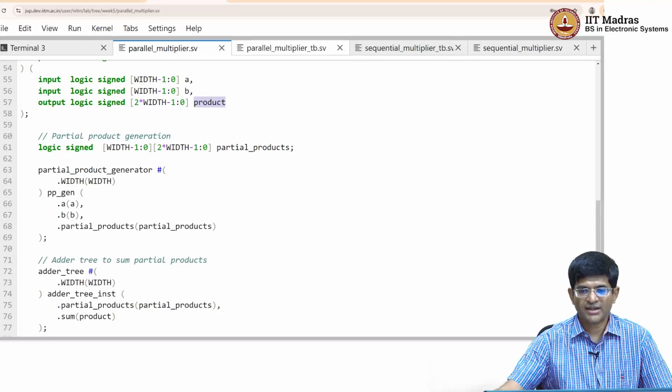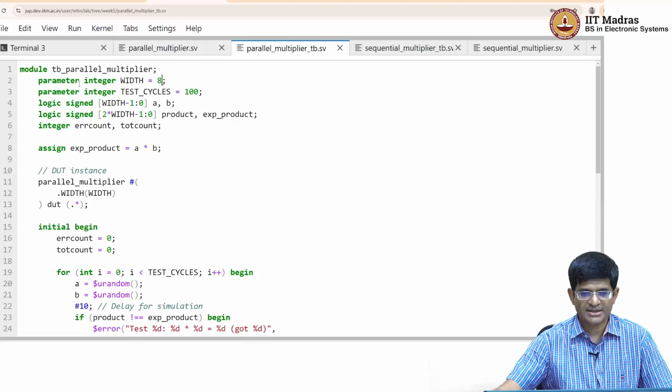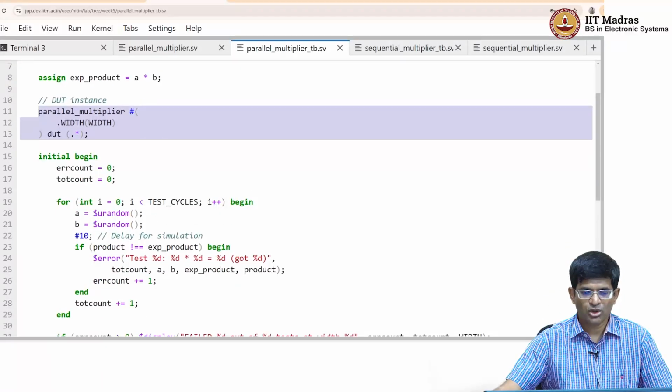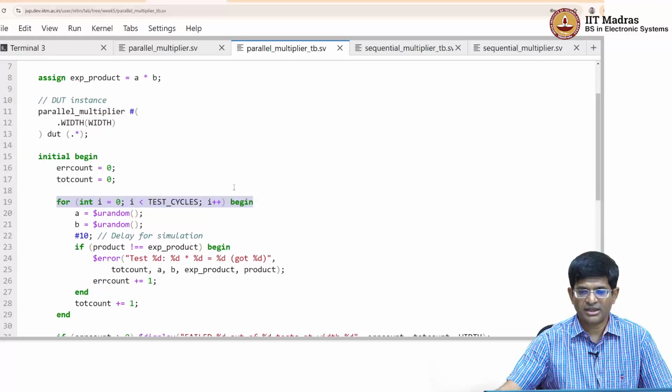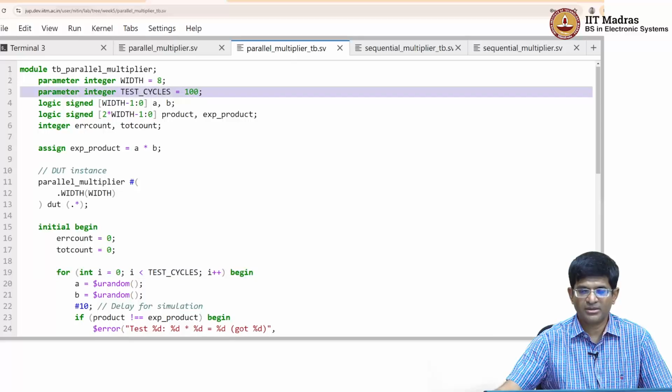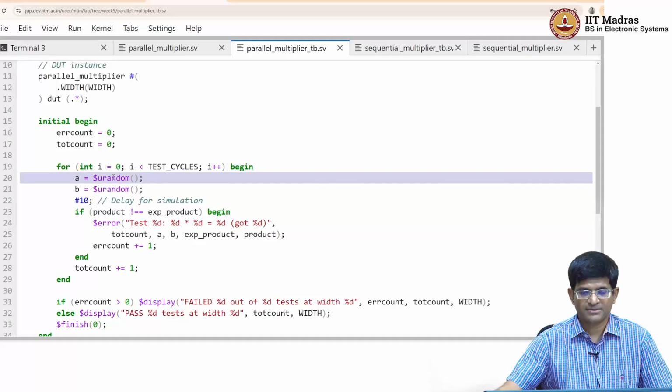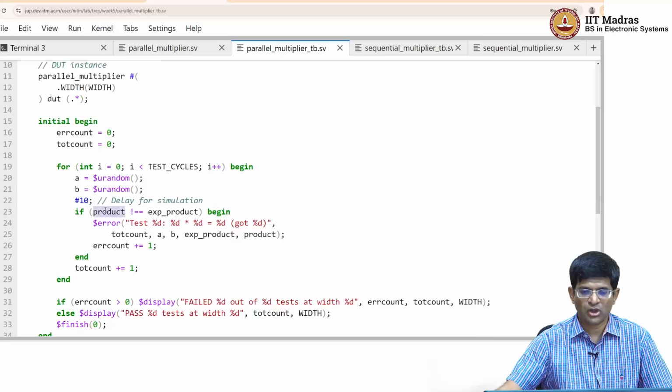So what I do is I have some kind of a test bench along these lines. I basically have a parallel test bench which instantiates my parallel multiplier and then goes through this process where it can run n test cycles. I can define a parameter to specify how many tests I want to run. It generates random values as inputs, waits a little bit of time, this is just for the simulation, and then finally checks whether the product that got obtained is equal to the expected product.